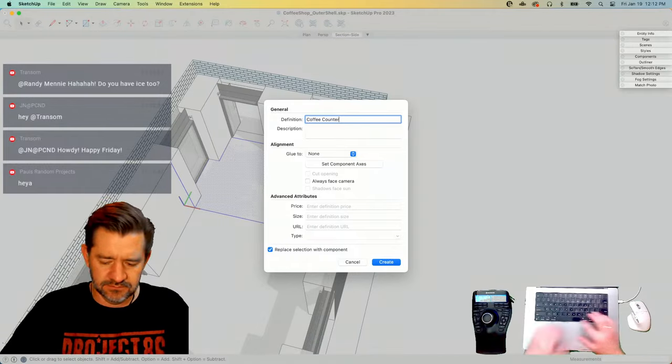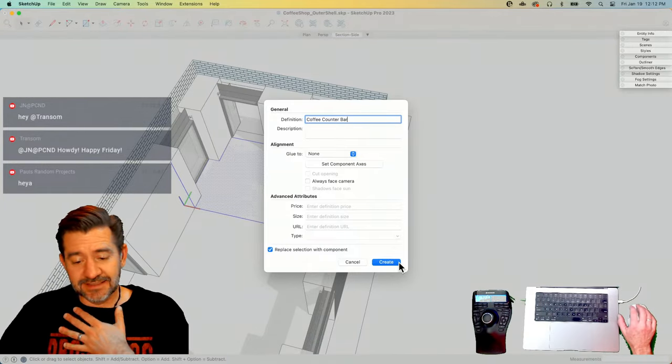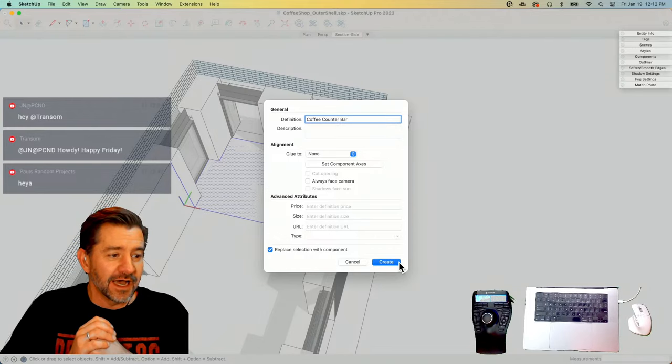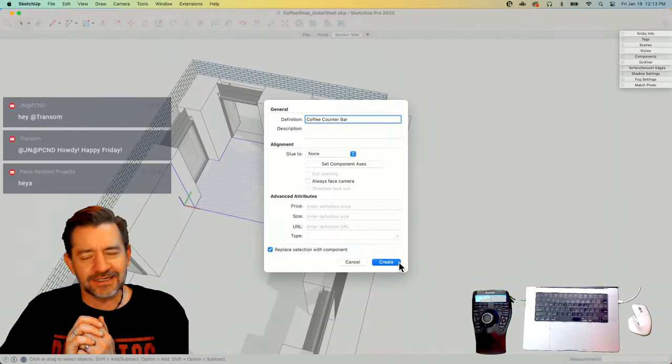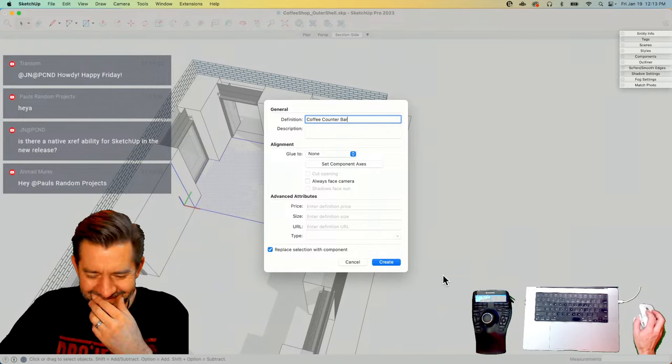Coffee counter. How high is it going to be? Determine whether it's a car. Probably not going to be a car. I've done cars before, and I'm not going to do that again. Been there.